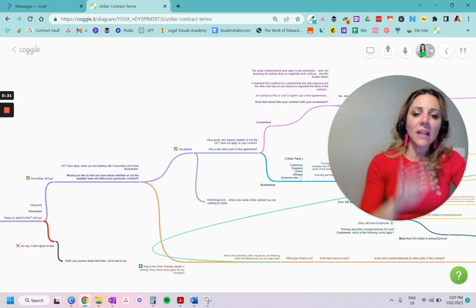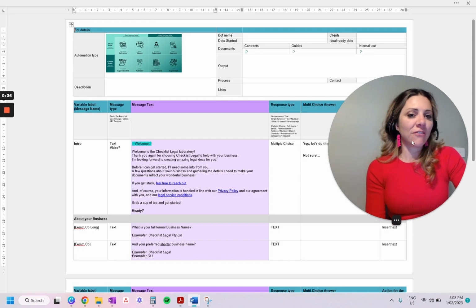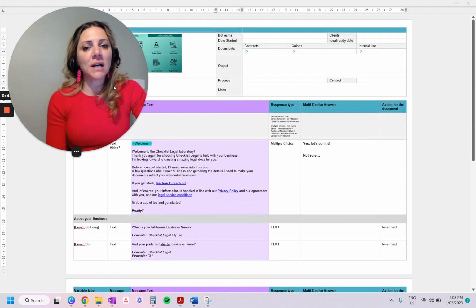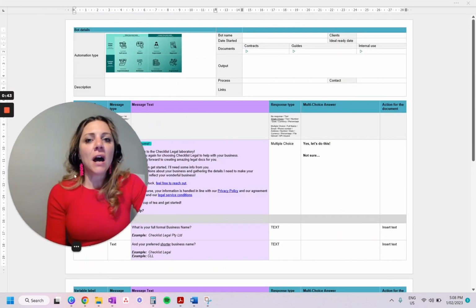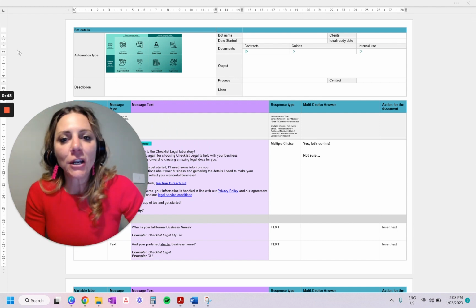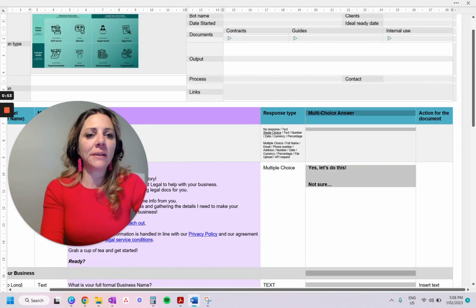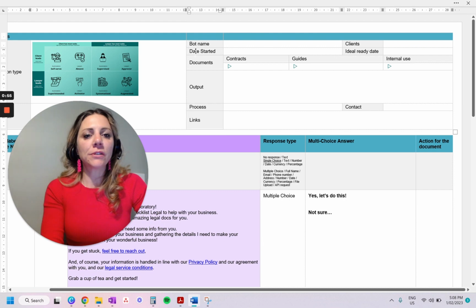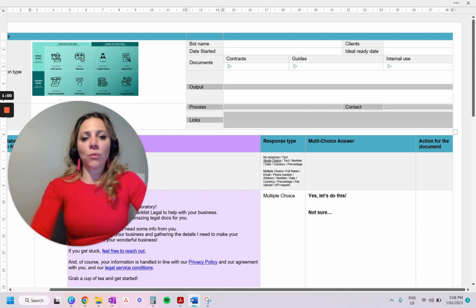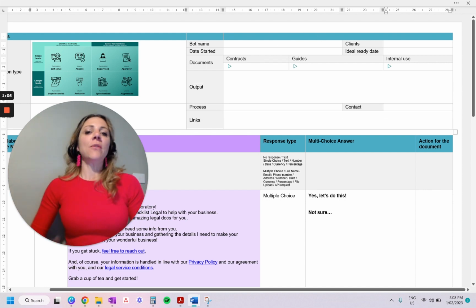If you don't love mind maps, or even if you do, but you want a little bit of extra fun, then think about using something like this, which is my little automation mapper. It's very useful because you can keep track of the overarching bot details. It's really clear what it's called, what the documents involved are, what the output is, and why you would use it. There are lots of concepts in there that you can fill out.